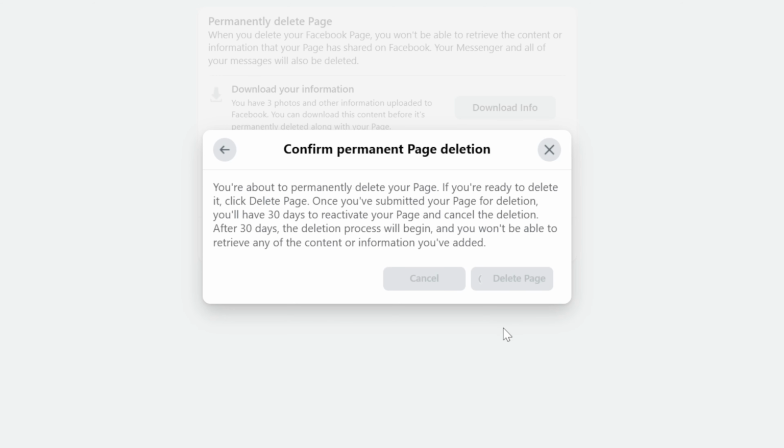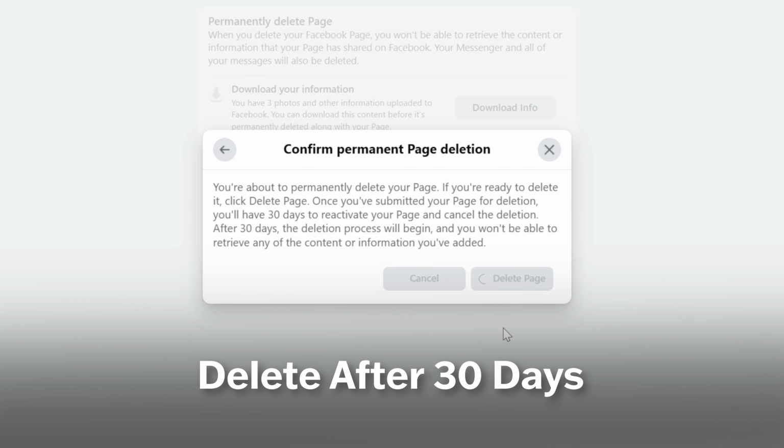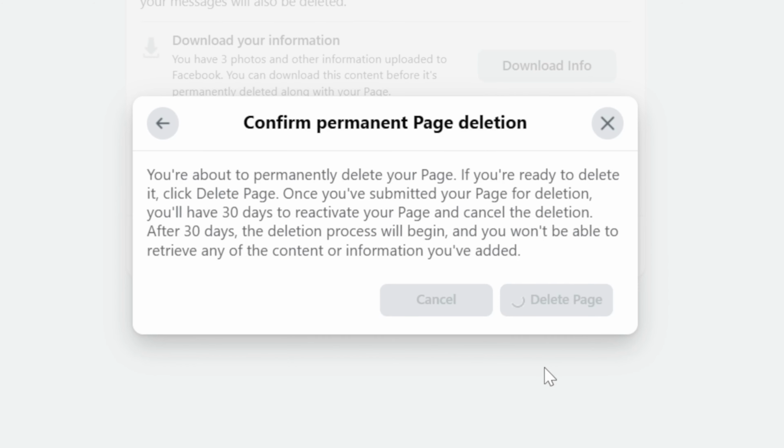Your page is now scheduled for deletion. It will be deleted after 30 days. You can restore your page anytime within the next 30 days. After 30 days, the page is permanently deleted forever.